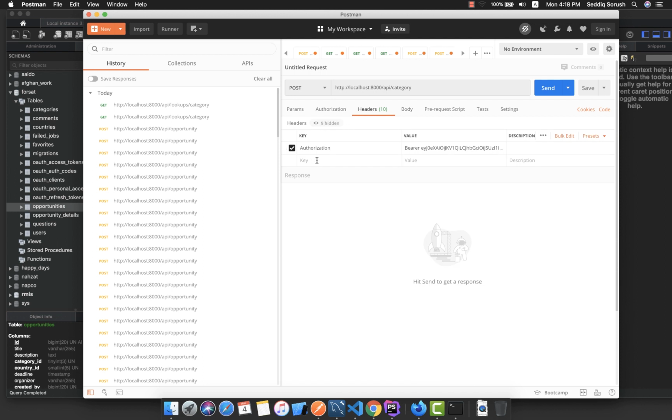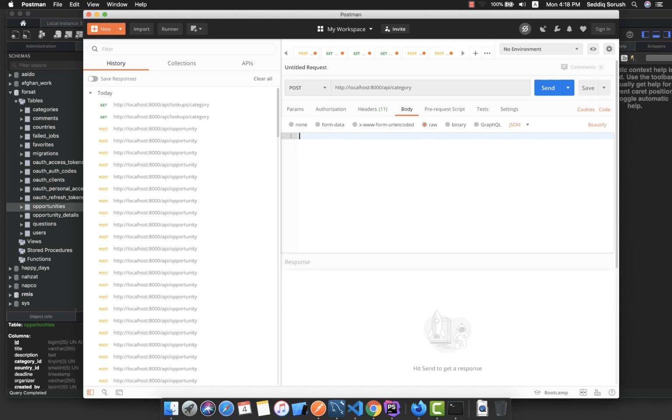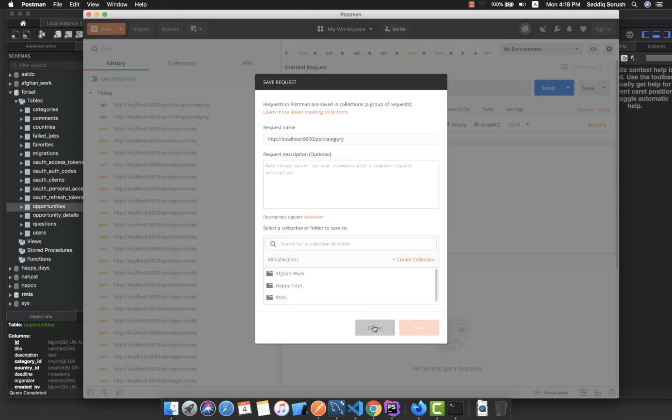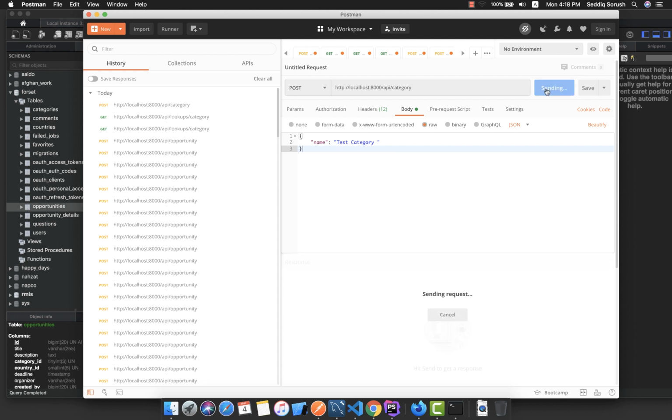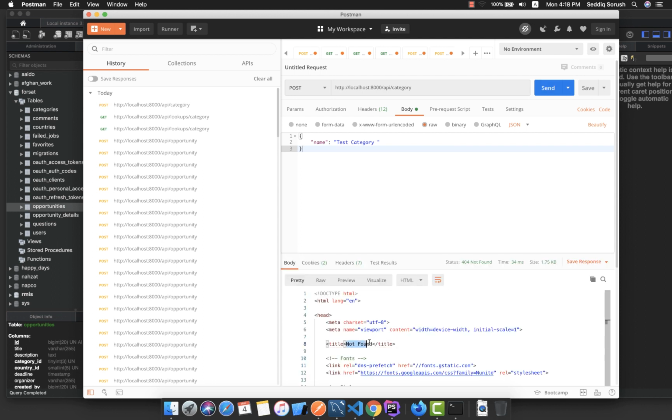Just make sure to have one more thing here: the content type should be application/JSON, because it's going to format it nicely for you. And here you can pass an object, and this object should have only the name. Suppose I am going to add a test category here. Right now we don't have anything. If I send this, what we are getting right now is not found.